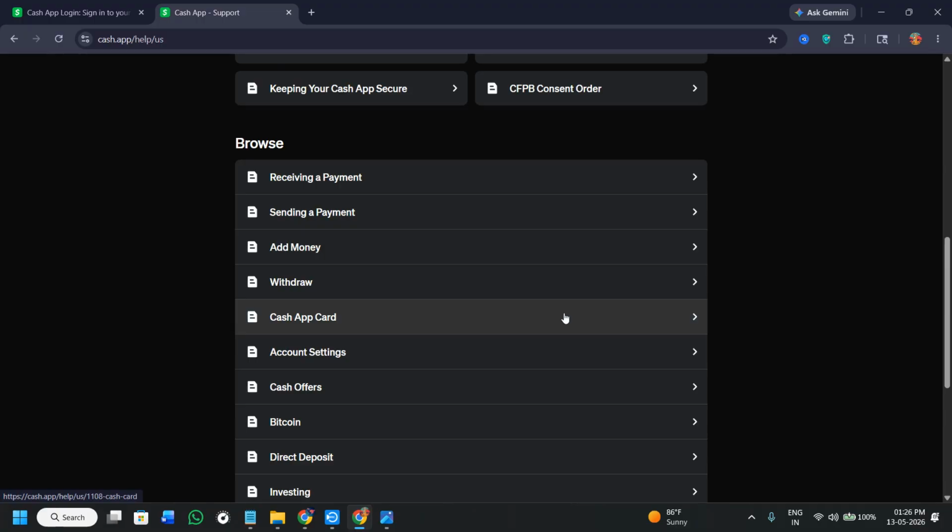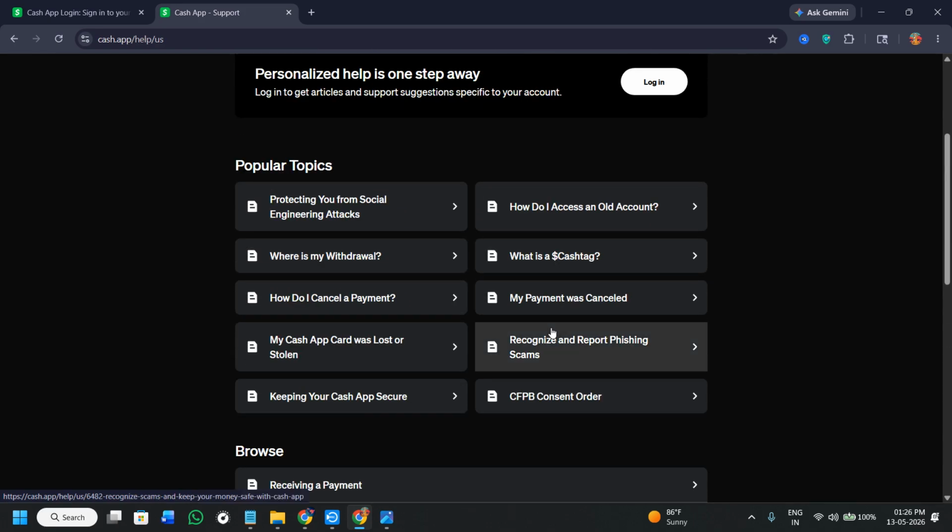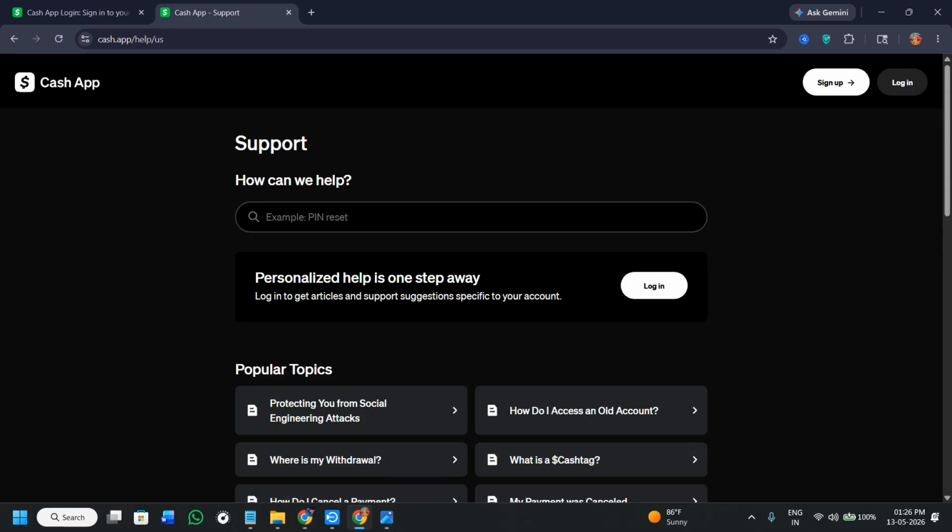Avoid sending multiple support tickets repeatedly because that can slow down the review process. Now, most of the successful appeals happen when the explanation is short and matches the account activity correctly. So you need to simply contact them and see if they can help you with it.